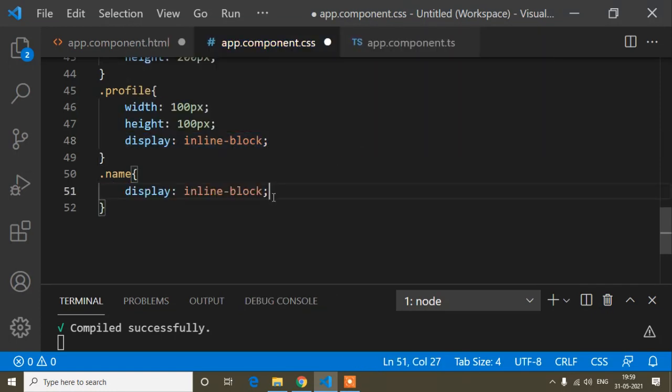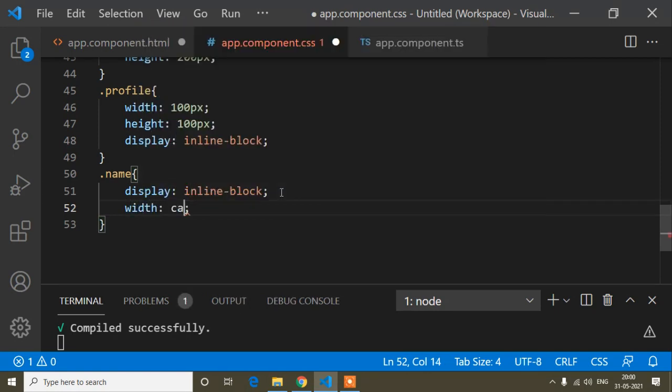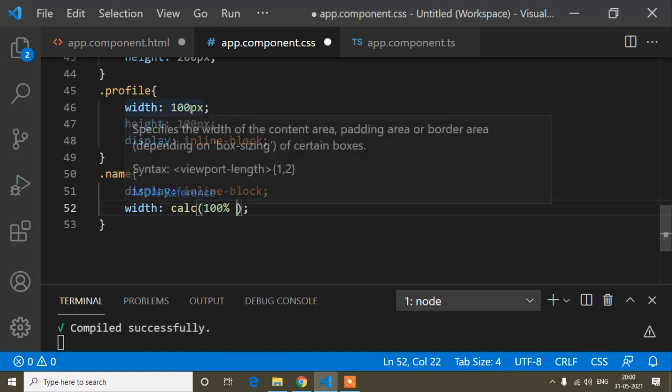Okay, and here I had set the width as 100 pixels, so the remaining width, everything apart from the 100 pixels, I will set in this name class. So here I will set the width in a different way. So for width I will write a calculation. Okay, so I will calculate the width of this name div, so 100% minus this 100 pixels.